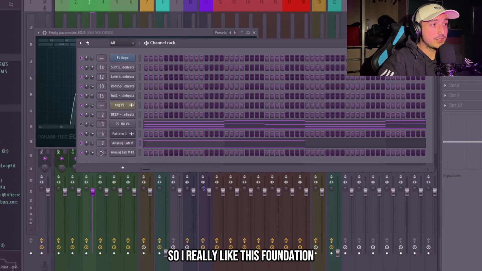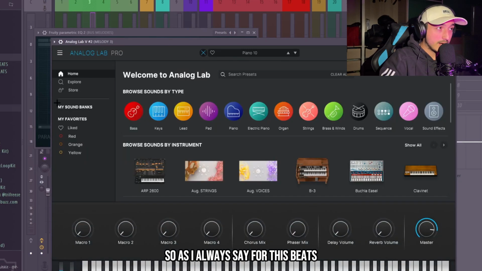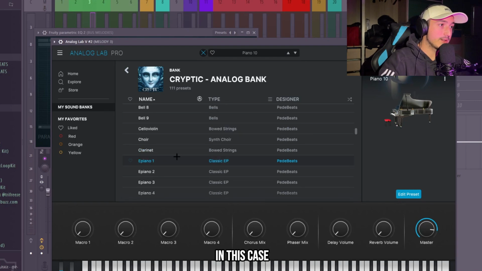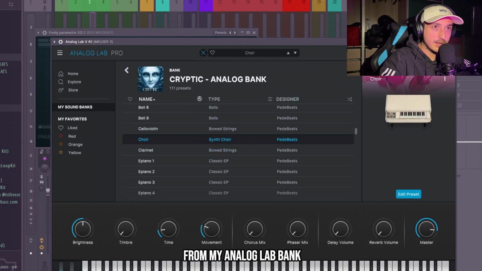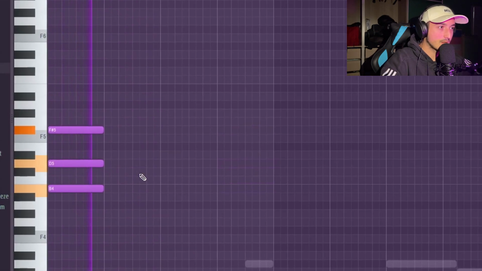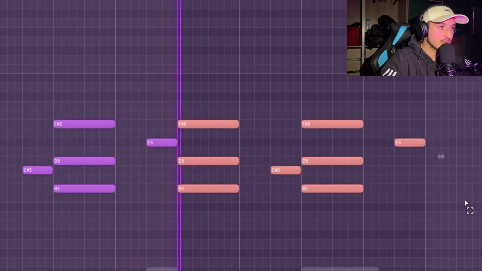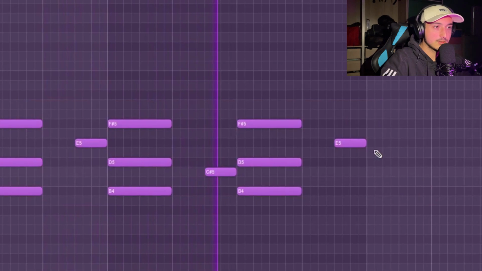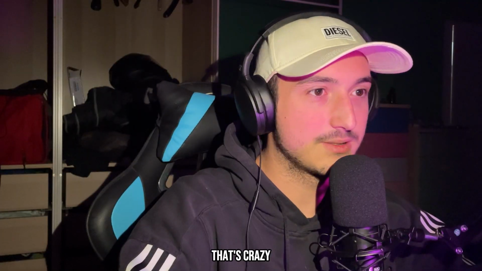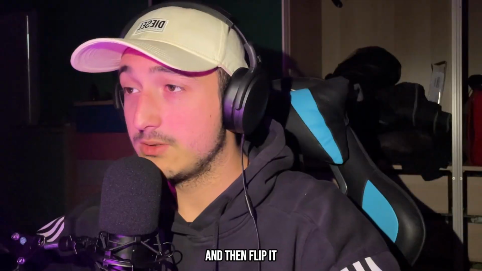So I really like this foundation, it's really good, but I want to add some other melodies to make the sample sound better and darker. So as I always say for these beats, orchestral sounds are really going to sound good, so we can use strings or choirs. In this case I want to use the choir from my Analog Lab bank. That's crazy. And I know it's going to sound really good, because right now I want to create a sample and then flip it, so it's going to sound different.